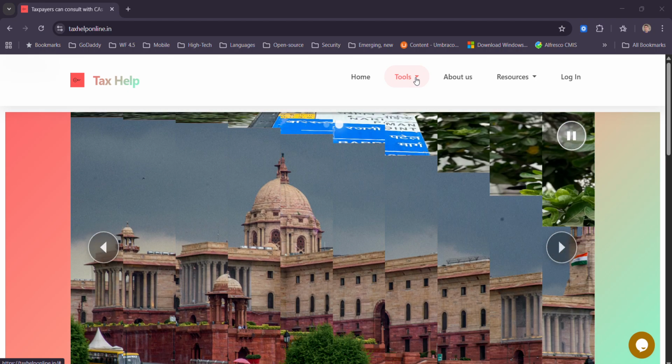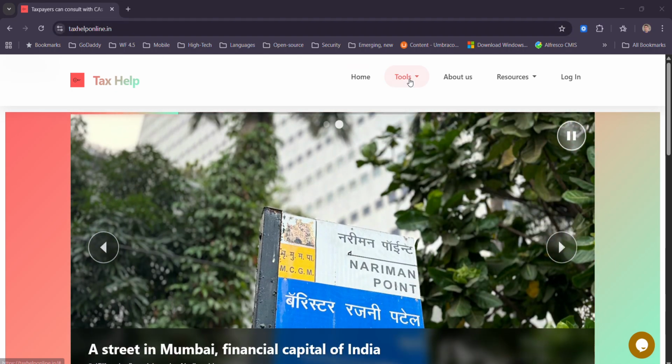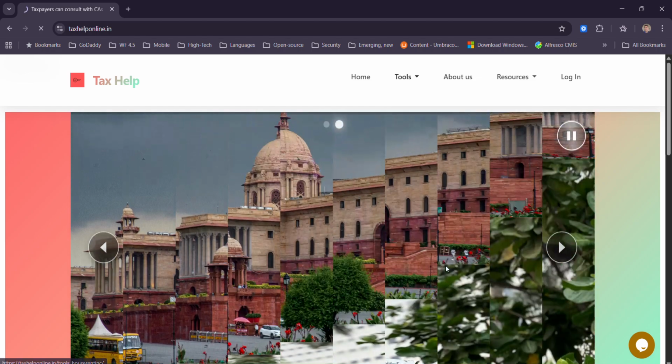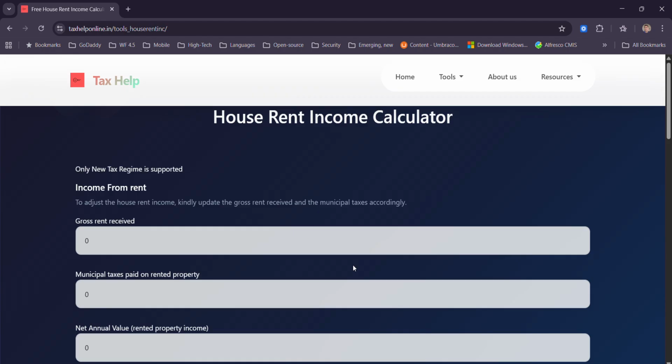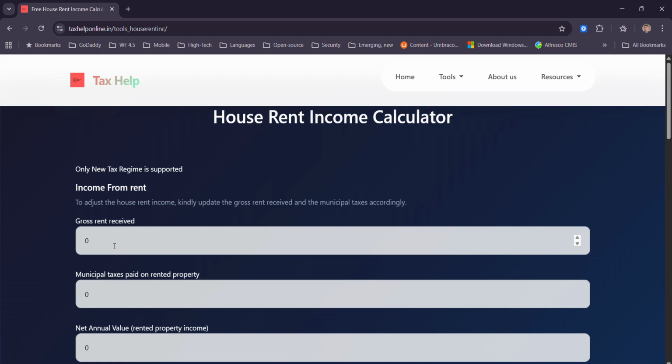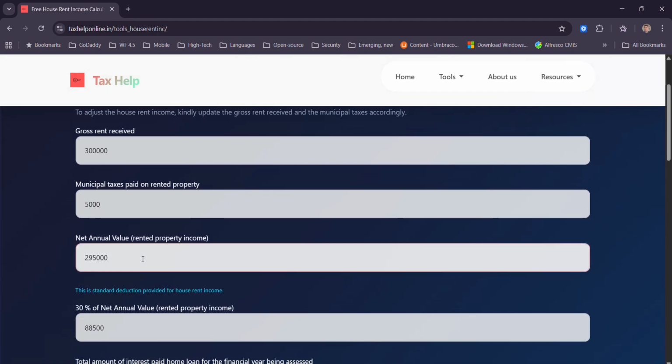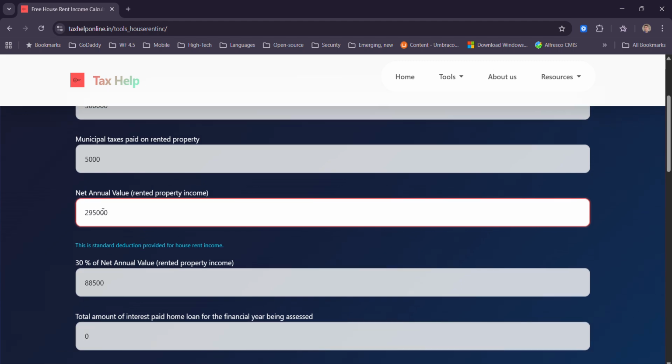So let's head on to the website and click on Tools, House Rent Income Calculator. This is an easy to use form that you can use. Imagine your gross rent received is, say, 3 lakh, municipal taxes of 5,000, your net annual value is 2,95,000.